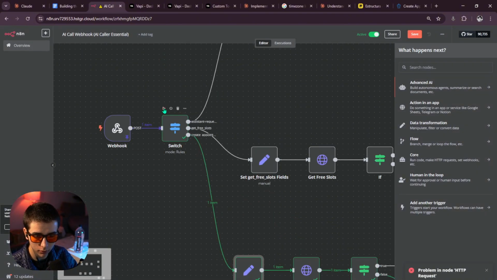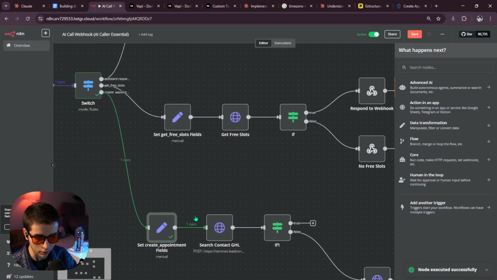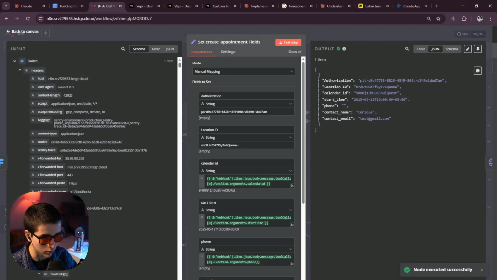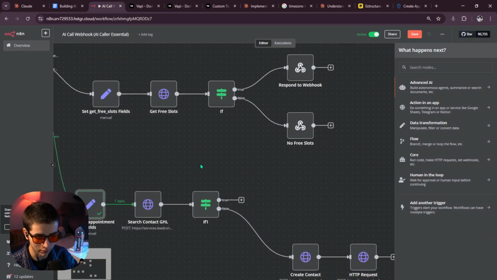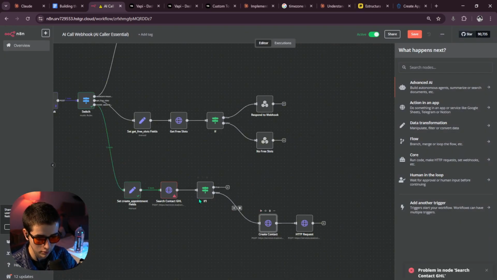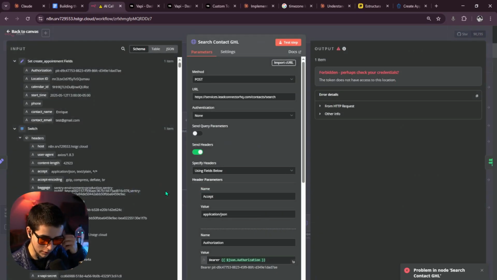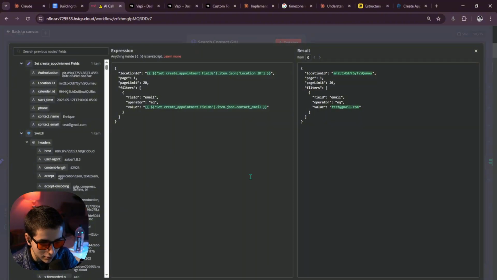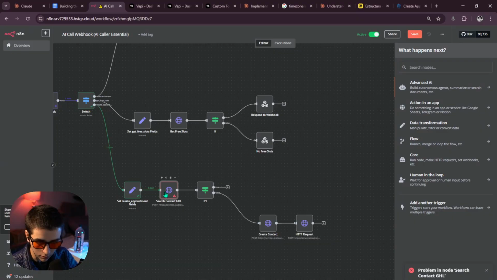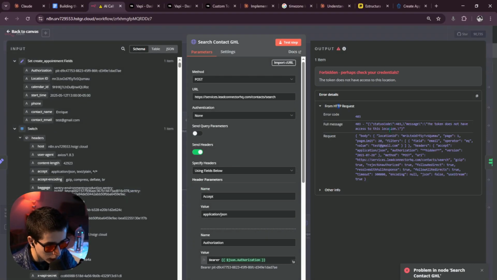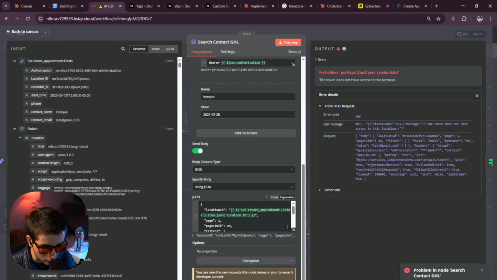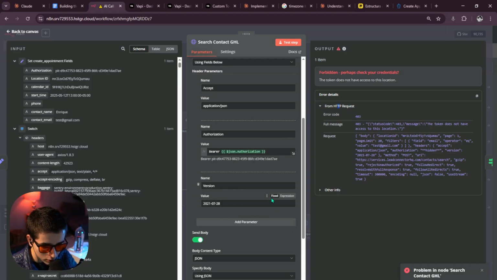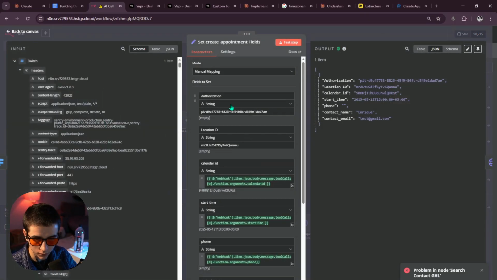Okay, we need to click here. We need to click here. Okay, new location is passing. Good. Search. Okay. So search. Okay, I just need to. What is the error here? The token does not have access to this location ID. Okay, this is another token for another thing.